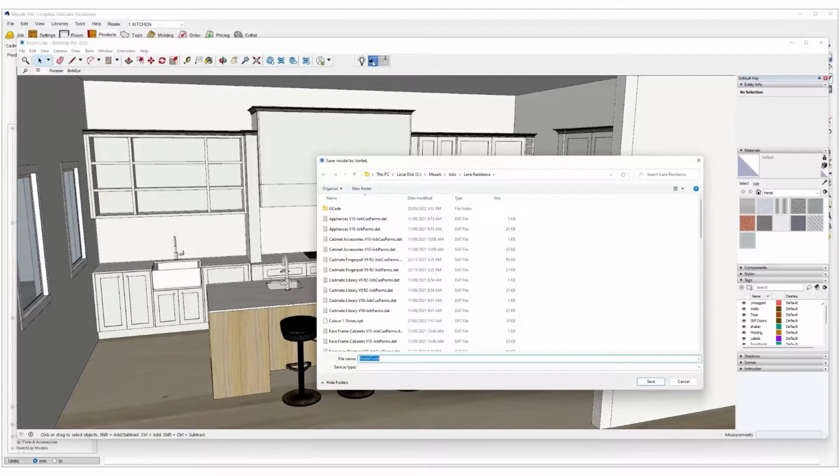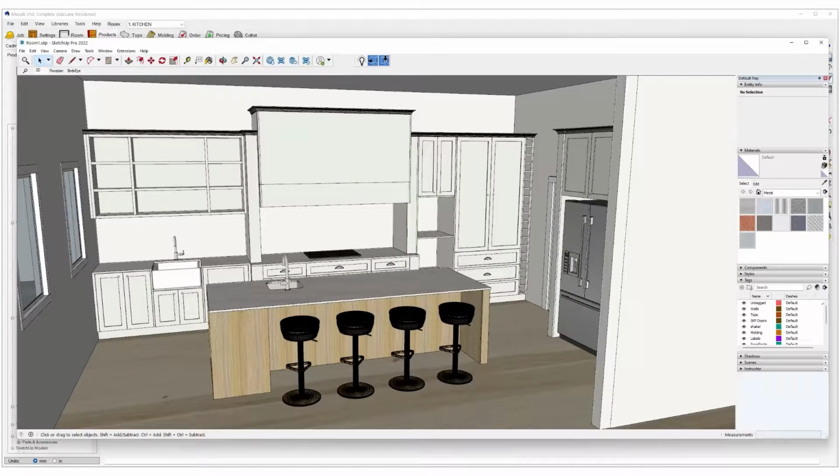And then when it pops up, I'm going to save this into my Mozaik job file, but you can save it in a location that suits your workflow. I'm going to change the name here. Instead of room 1, I'm going to pick up the Mozaik job name and I'm going to call it Lane Residence. I'm going to hit save, and that's all you need to do. The VOK file is now exported out of SketchUp and is ready to be imported into VORTEK Spaces. So I'm going to hand over to Jonathan and allow him to walk you through the process on how you can take this file and create a professional 3D render.